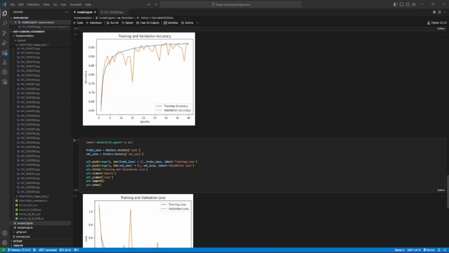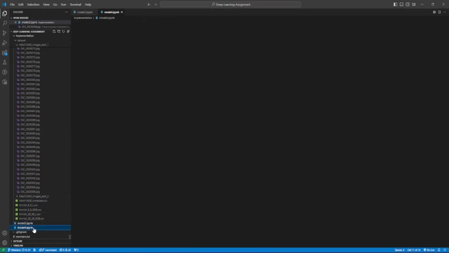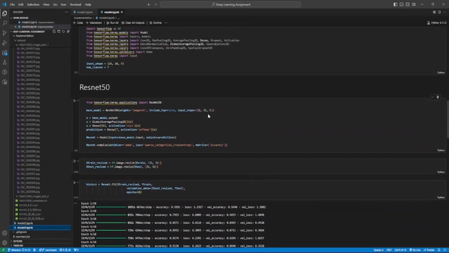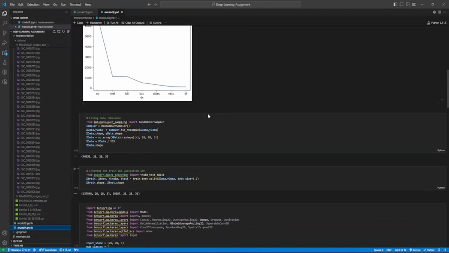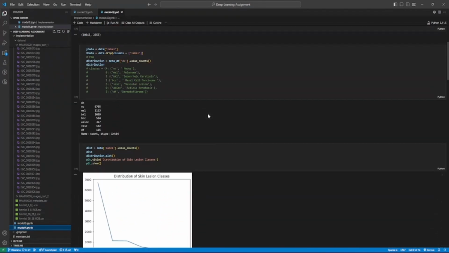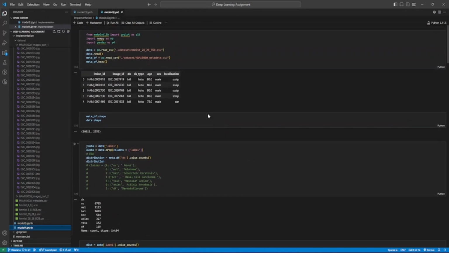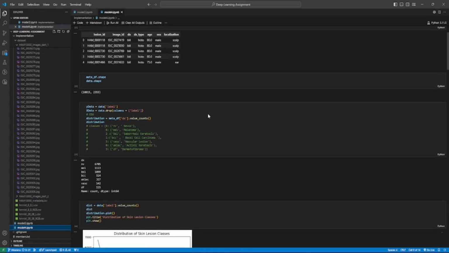So next I work on a more complex model called ResNet 50. This model is a popular deep learning architecture that has been used in many image classification tasks. ResNet 50 is known for being deeper than a simple CNN, and it uses a technique called residual learning, which helps solve some problems with training deep networks.